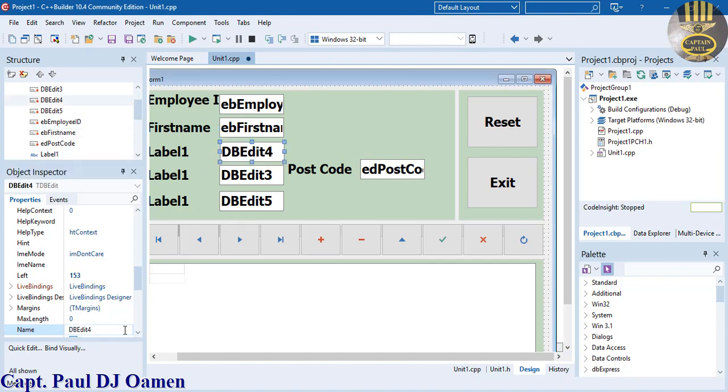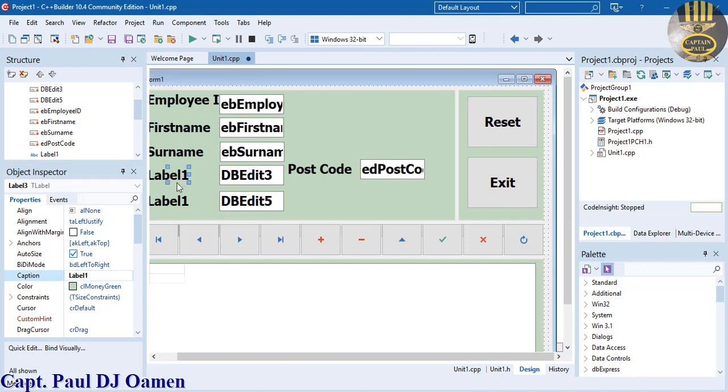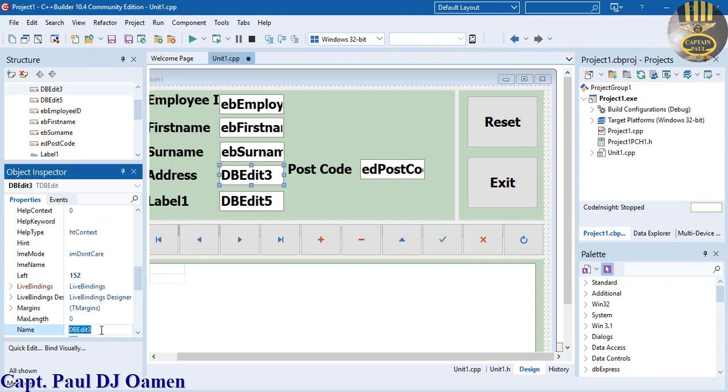Then this is going to be surname, EB surname. Change this to surname. Just grab all of that and change this very one to surname. There. And this is going to be address. The variable name will be EB address.